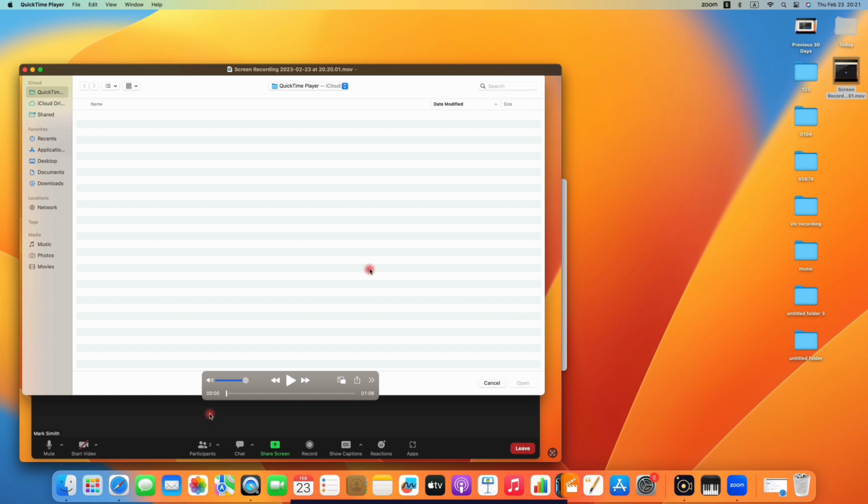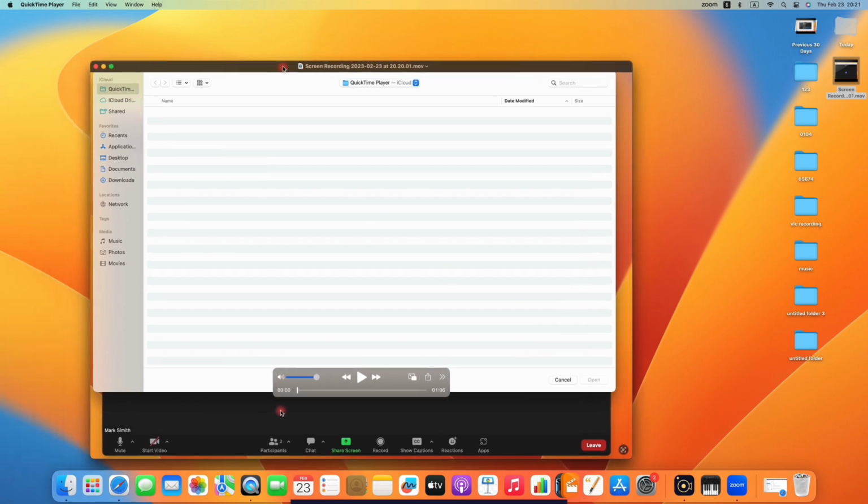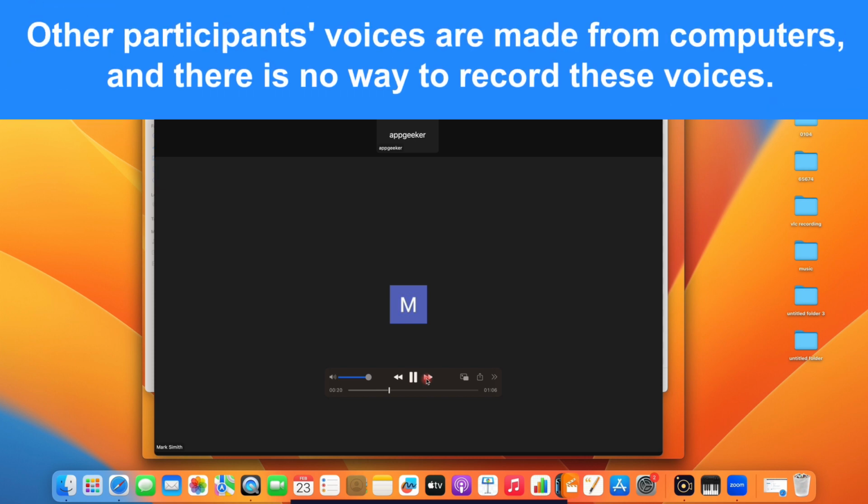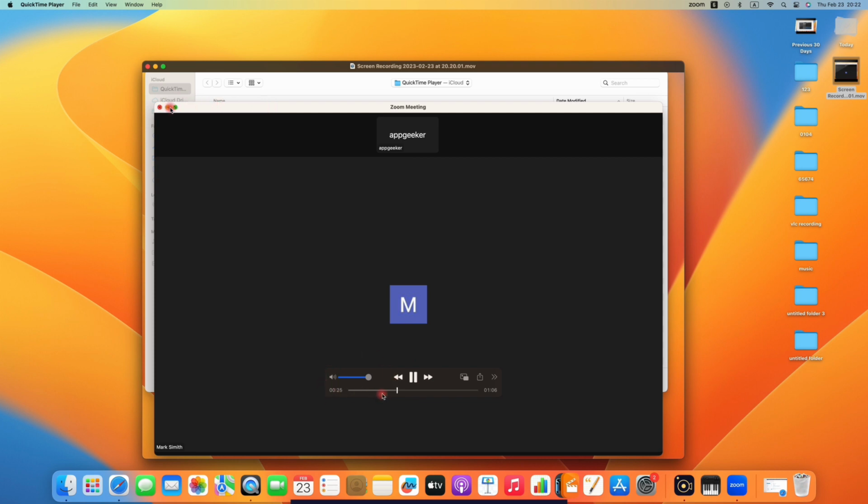Open it. However, in this way, only Mike Feng's voice can be recorded. Other participants' voices are made from computers, and there is no way to record these voices. But don't worry, we have a better way to solve these problems.